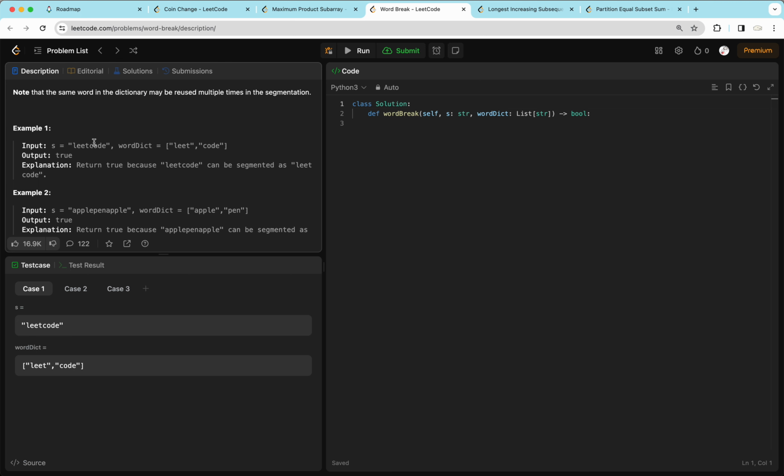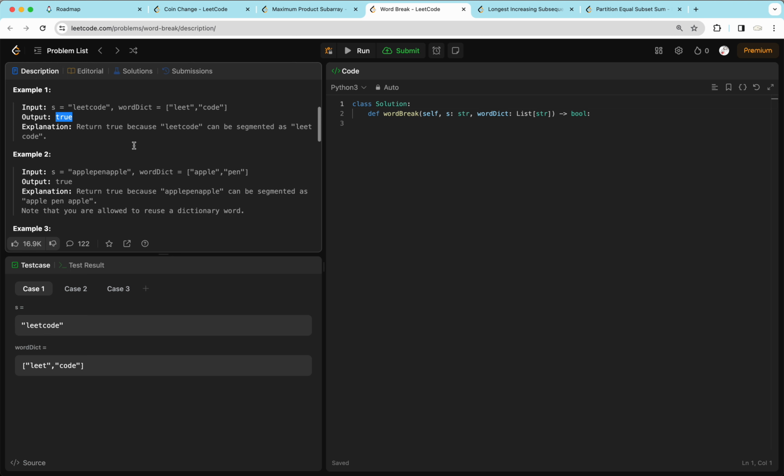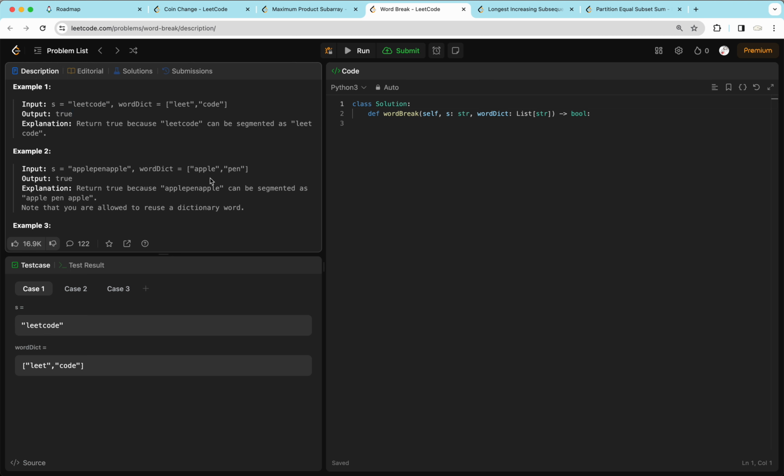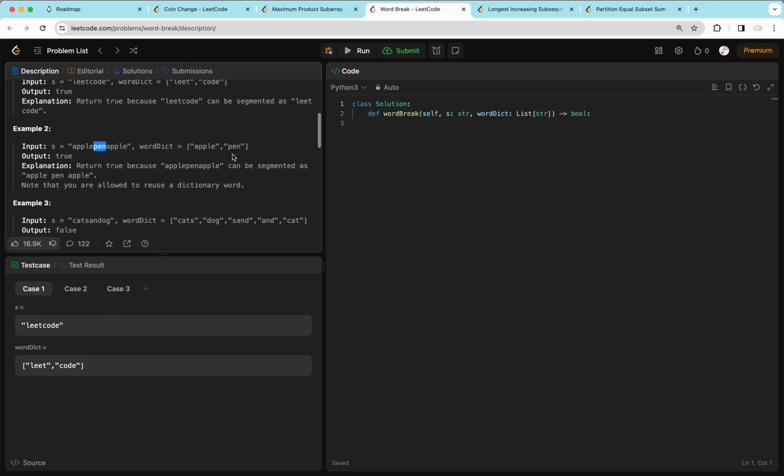So in example 1, we have leetcode. The word dictionary is leet and code. So obviously we can combine these words to form leetcode, so we output true. Example 2 here, we have applepenapple. We can use apple, so we can use pen between 2 apples, and that's going to be true because we can reuse apple as many times as we want.